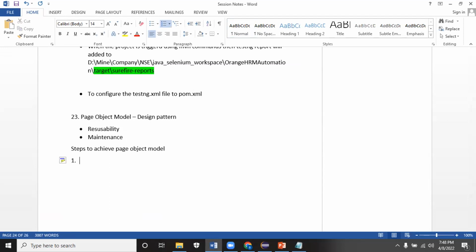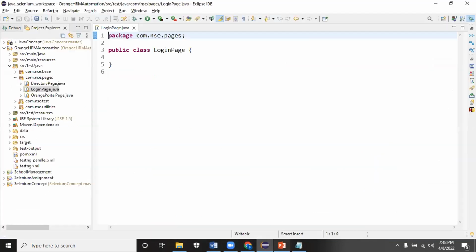One is, for each page in the application, we will create a class. We'll create a class for each page in the application, and operation will happen through the methods. Operation will happen through the methods only. Got it? We'll be creating a lot of methods.